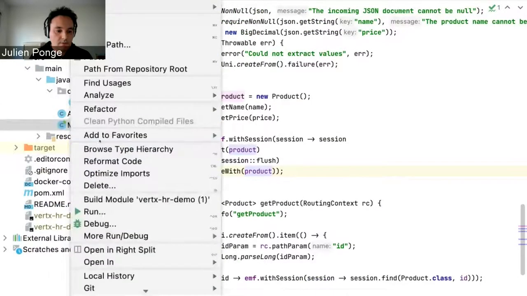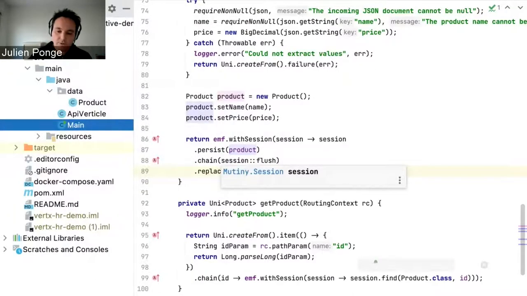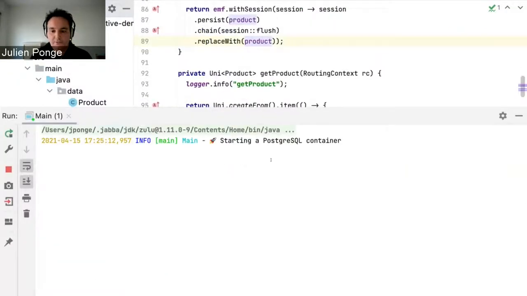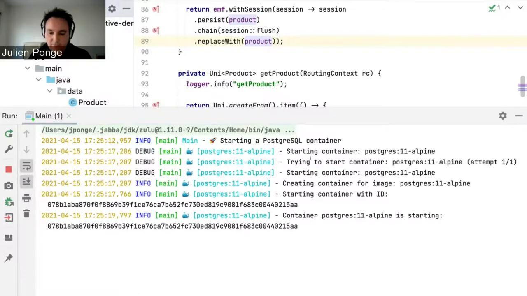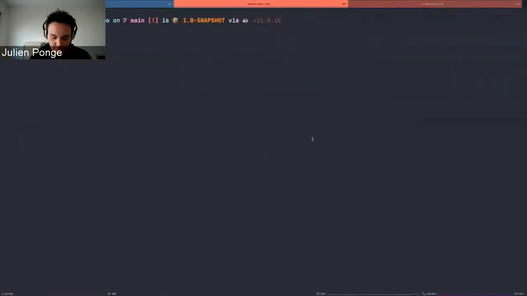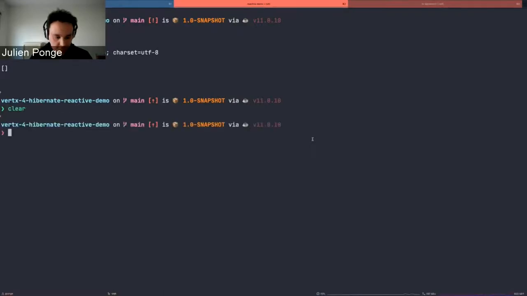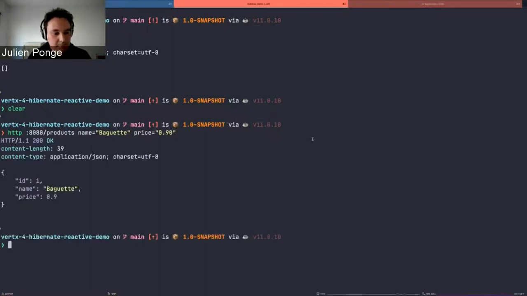So I'm going to do a quick run. Again, it's going to start a container for me, and it will be here very, very soon. So if I list all the products, I have nothing. If I create a new product, and because we're French, we're going to have a baguette. So I insert a new product into the database, and you can see that the entity has been returned to me with the ID, which is to say that it's been successfully inserted and I have an ID for my entity now.